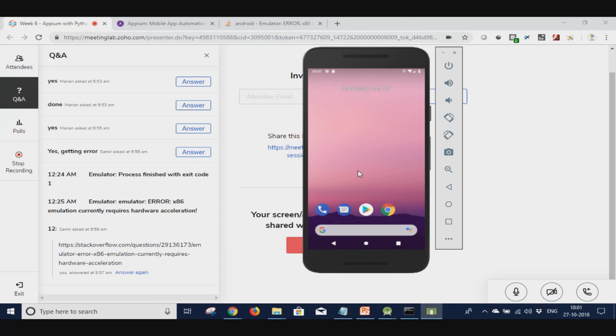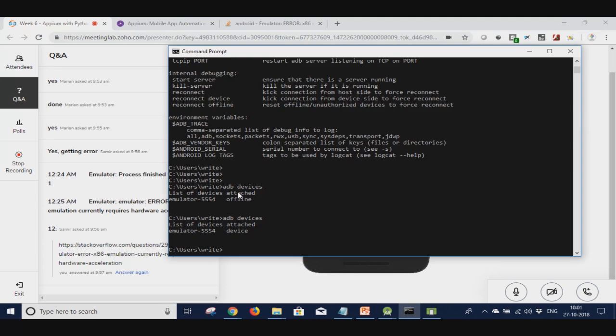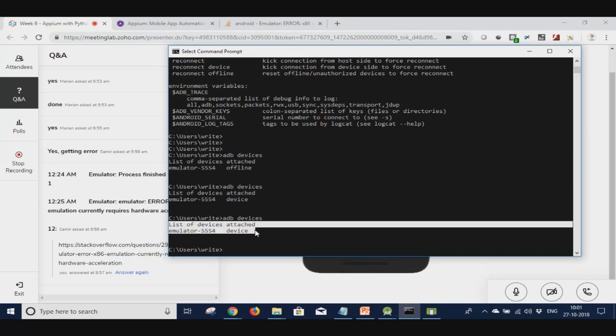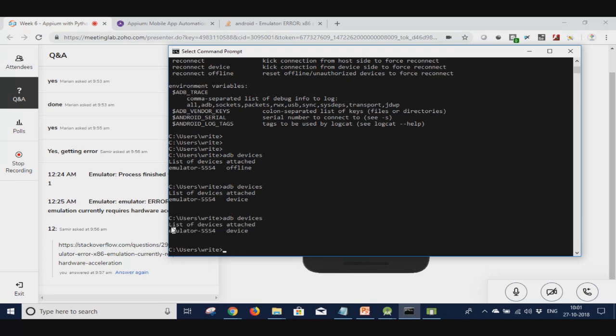So Marian, if it is working on your system, can you try this command now, ADB devices? You should see the list of devices attached. You should see emulator with some number and device, for example, like we see on my screen. So this is where we are aiming to reach today, that we are able to create an AVD and we are able to run the ADB command on our command prompt.